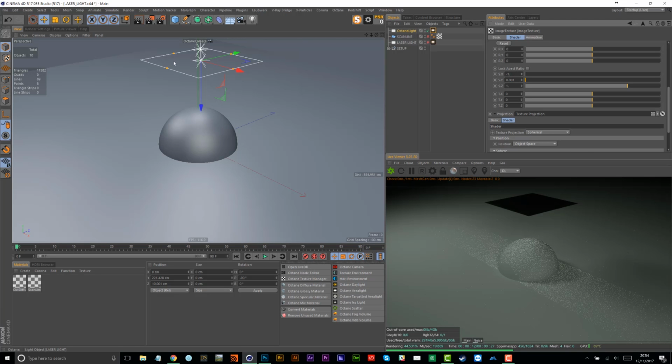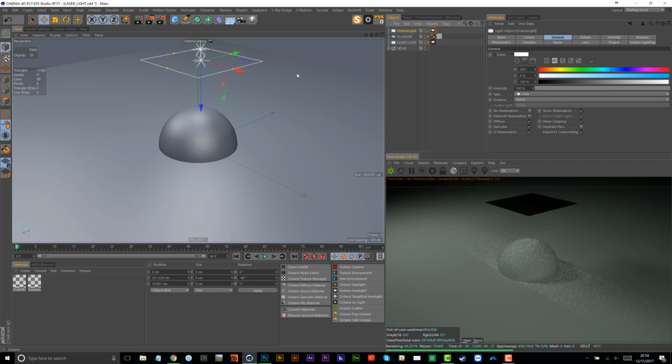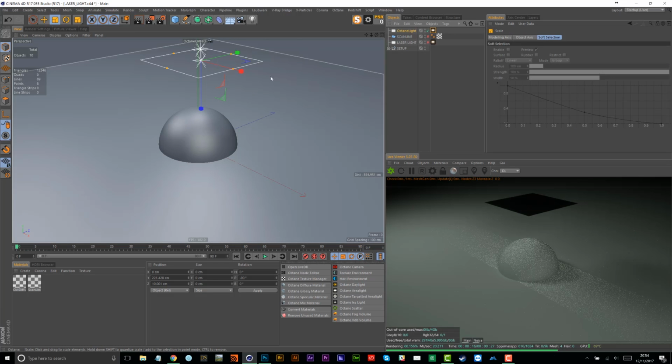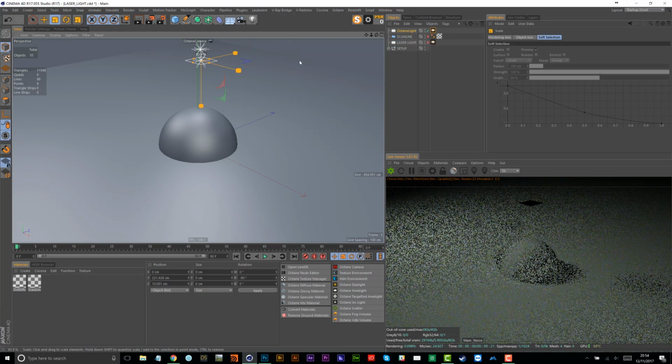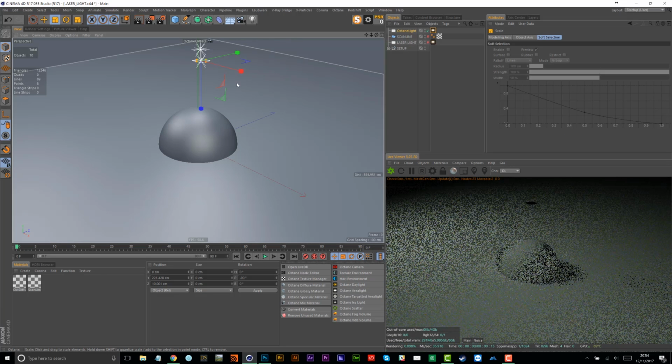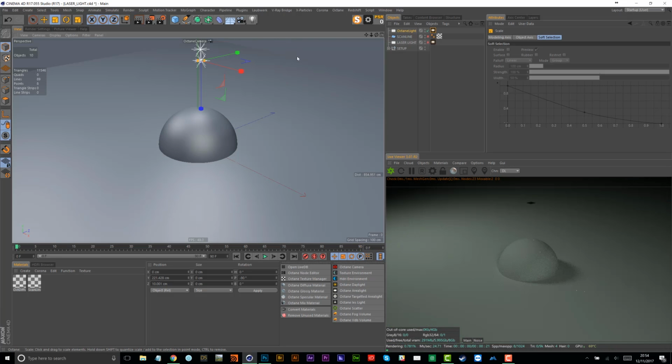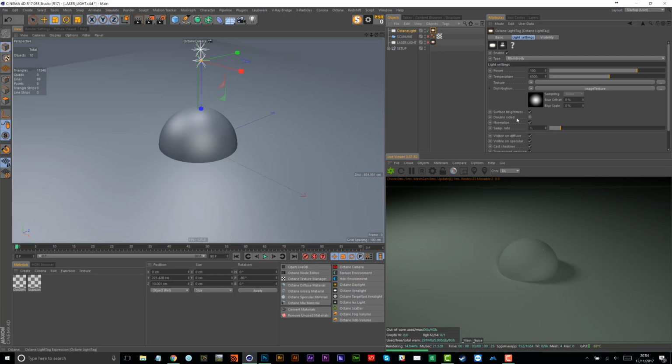So what we need to do is actually scale our light down. I'm just going to scale our light all the way down, and you can see it getting tinier and tinier and tinier until it almost disappears. So we go back into our light tag and turn surface brightness off, and you can see all these little sparklies, all these little hot pixels, are starting to work.